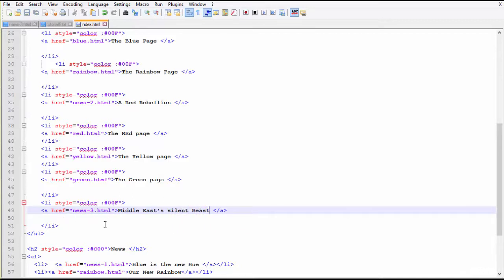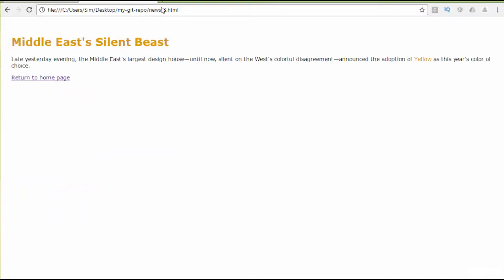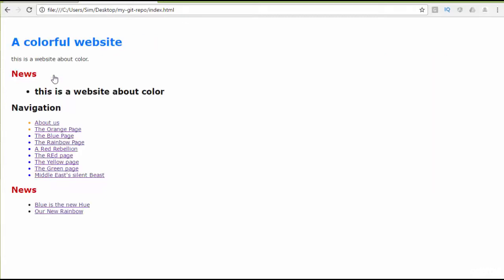Okay, so now this is what we have added, the link for the news-3.html. And now if you go back here and refresh the page, you will see that the Middle East silent beast has been added, and if you click on that, it'll take you to news-3.html, and if you go ahead and return back, it takes you to this particular page.